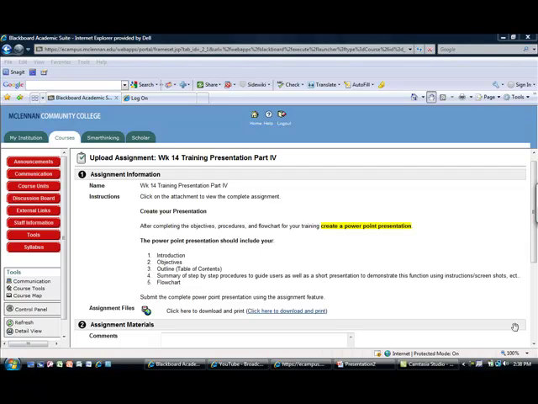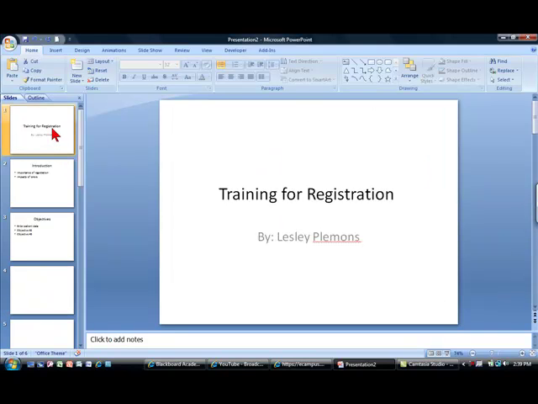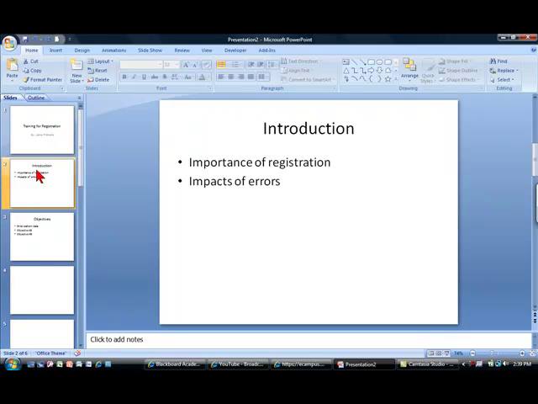So we want to briefly show how to actually register a patient and search for a patient, create a new patient, those sort of things. And we're going to show the flow chart. So when you go to create your PowerPoint presentation, you just want to open up a PowerPoint. In your first slide, you could put something like training for registration or adding new patients, searching for patients, and then you want to have your introduction.